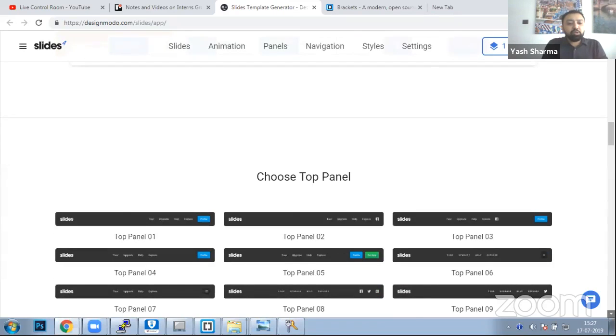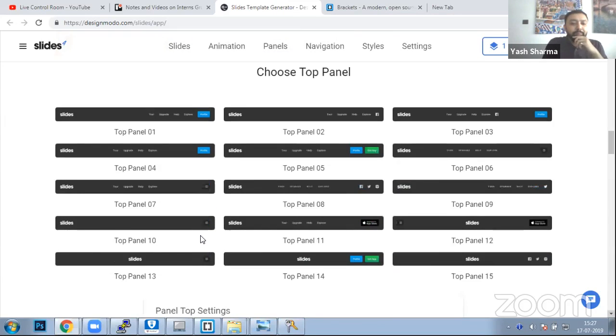Then you need to select a top panel. So in the top panel, I would like to have my logo at the left hand side. So I select top panel 10. And at the right hand side, I'm going to have a hamburger icon, which will open up the menu. Okay. Then we'll go down.